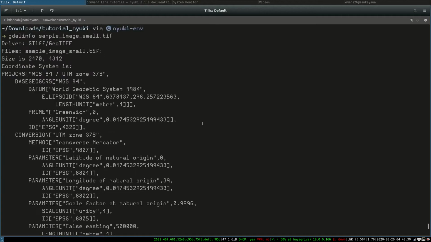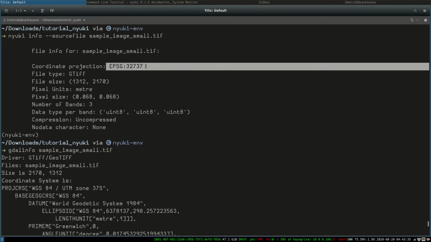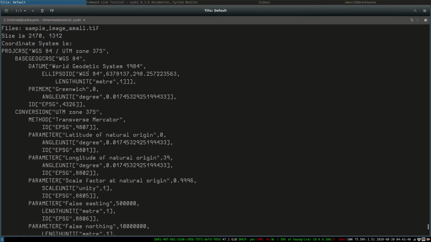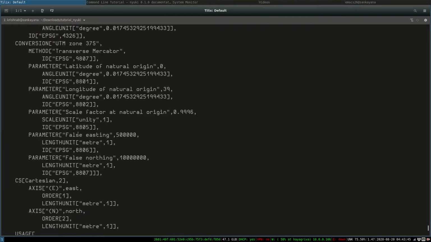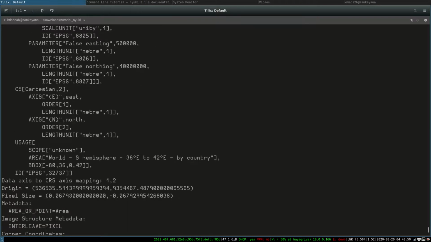So you want to know that this image is in 32737. But you look at this and it'll tell you all these different reference systems, and you've got to look way down. You've got to look around until you can find the one that you're actually interested in. Oh yes, here it is. So it's a little bit harder to find, and it's easy to make mistakes.